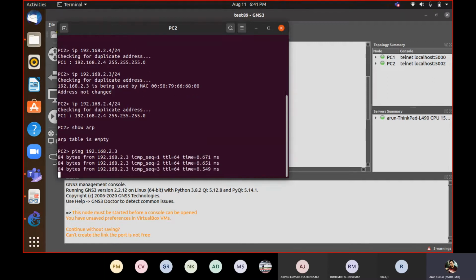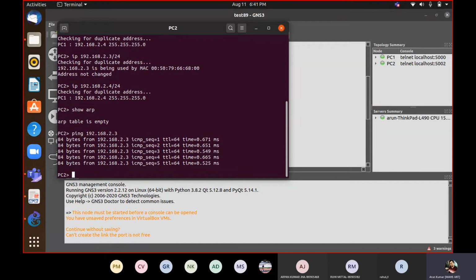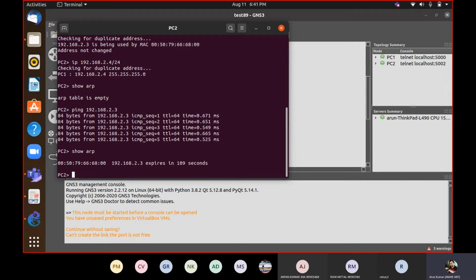Yeah, it is proper. So you can ping it. So there is connectivity. Now we will see what is the status of the ARP table. See, there is an entry here corresponding to this device. So this is the MAC address. Corresponding to this MAC address, this is the IP address, and we asked for 0.3.